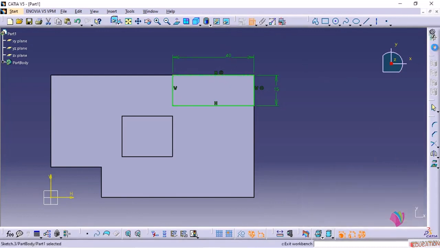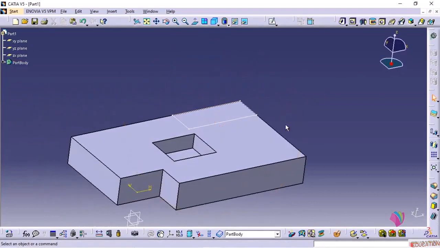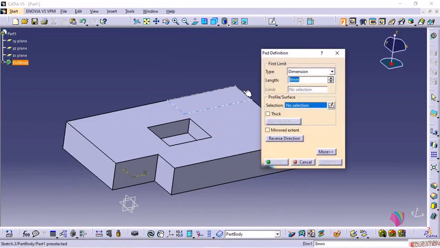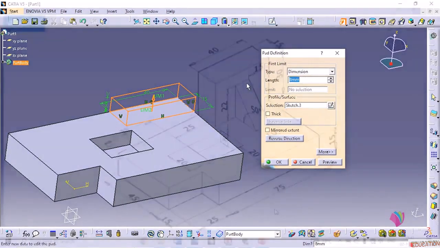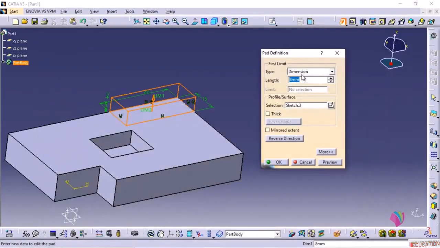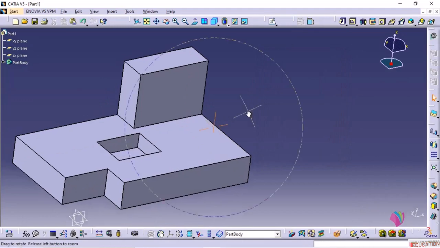Let us exit the workbench and now we will use pad because it is adding material. We'll use pad, select this sketch and let us give a dimension. The height is given as 30. So we'll make an object of 30 mm length. You can see 30 mm.